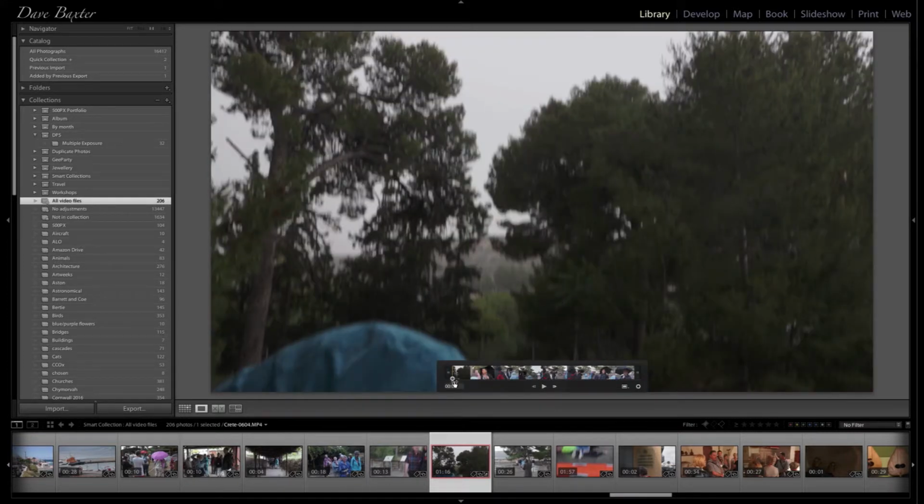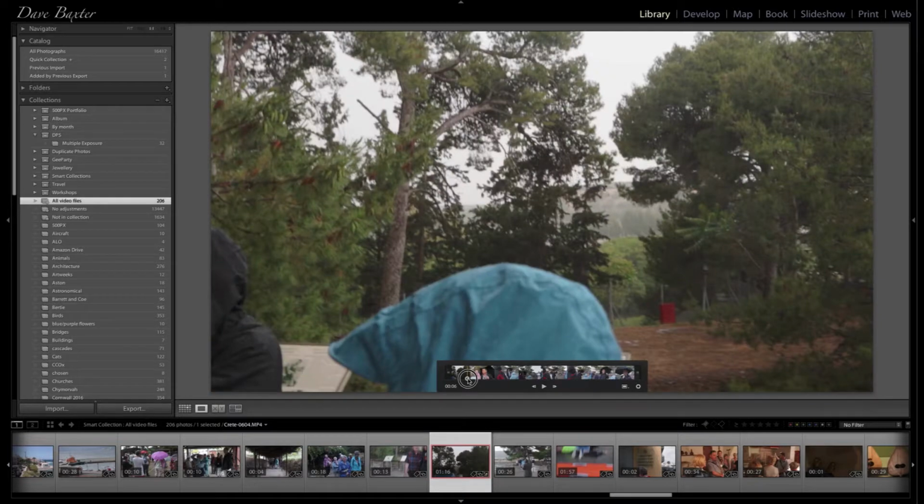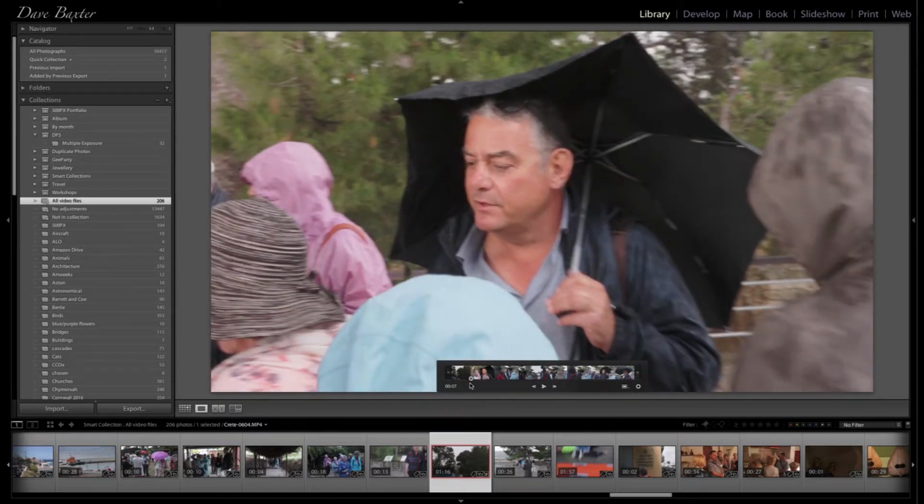So this is exactly like, we heard a bit of thunder there. This is exactly like it is when you're doing editing on a photo, because you do changes to the photo, they're non-destructive, and it's exactly the same with video in Lightroom.